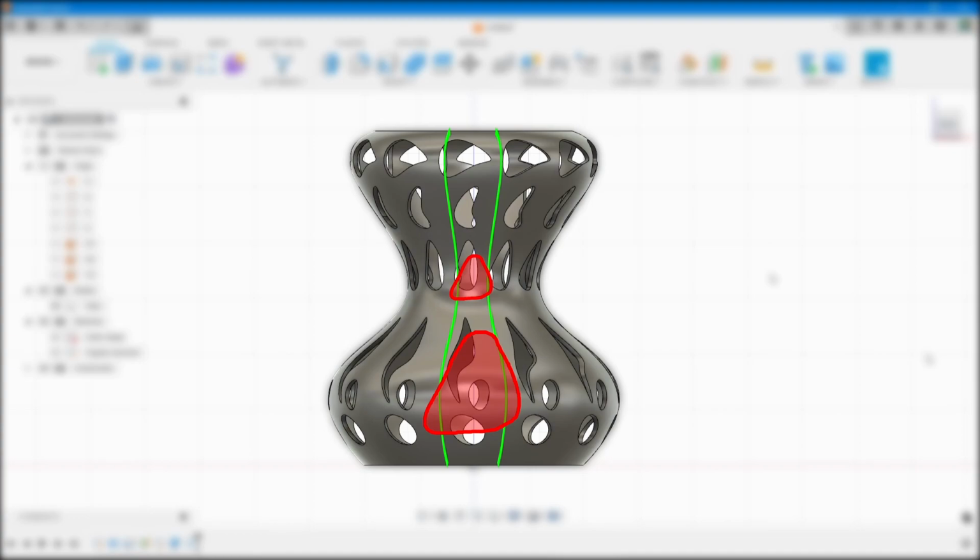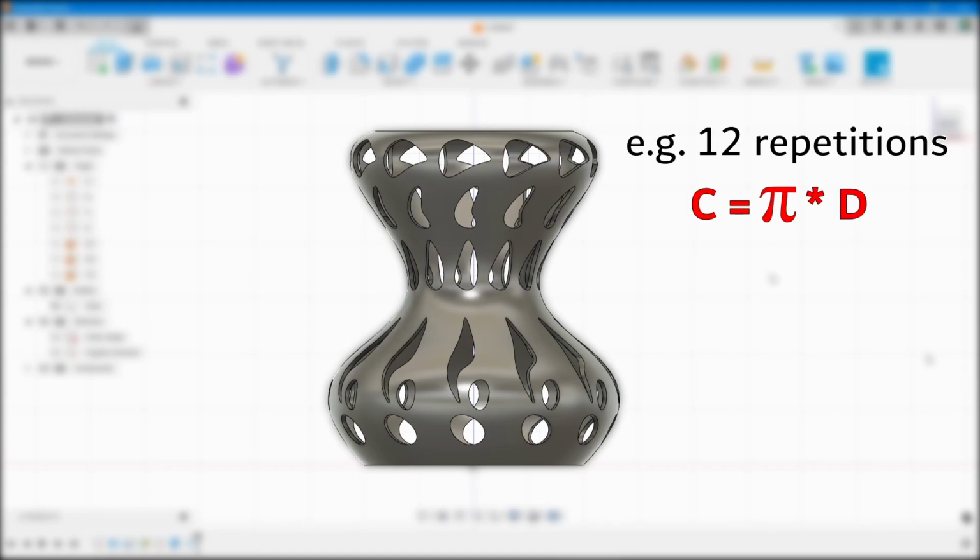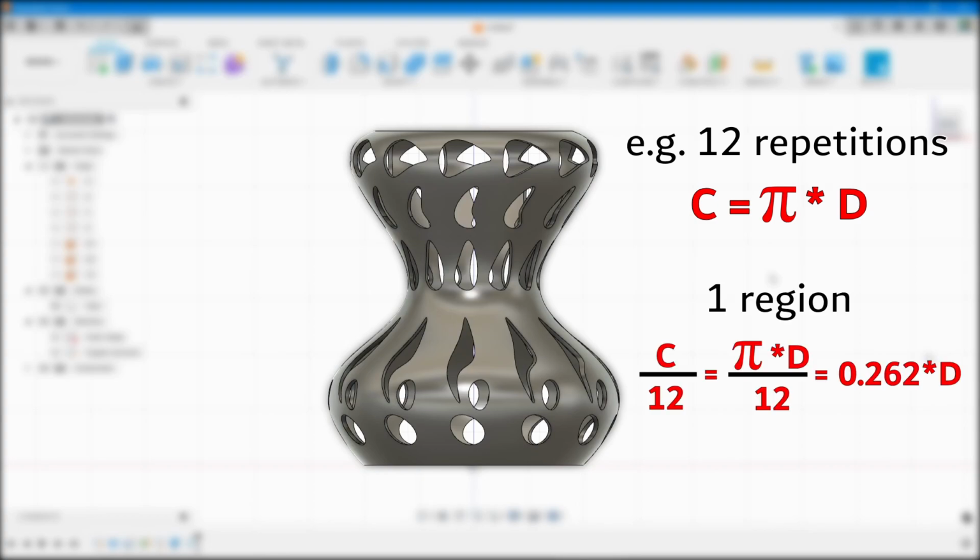Well, it depends on the quantity of the circular pattern we want to use. In this example I will work with 12. We know that the circumference of a circle is pi times d. If we have 12 regions, one region will be pi times d divided by 12, which is around 0.262d.